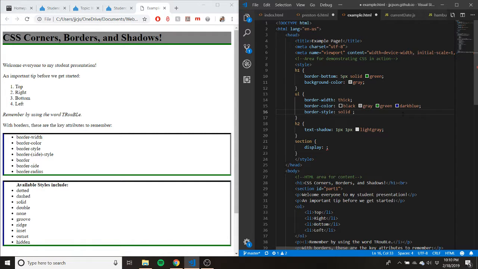So let's use solid as our top, dashed as our right, dotted as our bottom, and double as our left. Let's see how that affects our element. As you can see, we've got a black, solid, thick border at the top, a thick gray dashed border on the right, a thick green dotted border at the bottom, and a thick dark blue double border on the left.